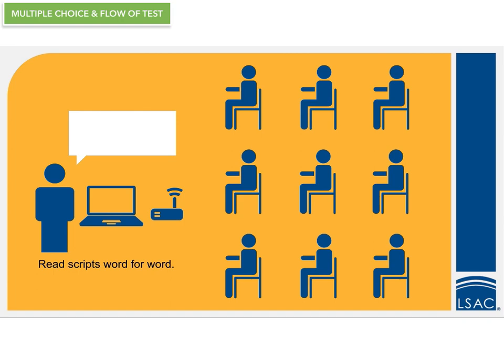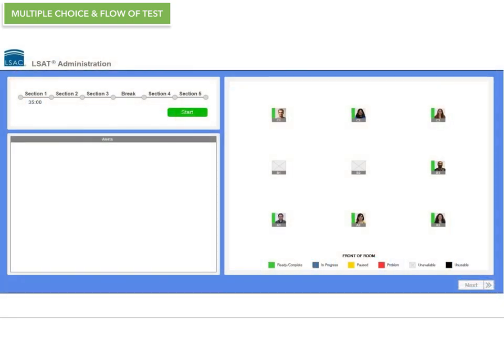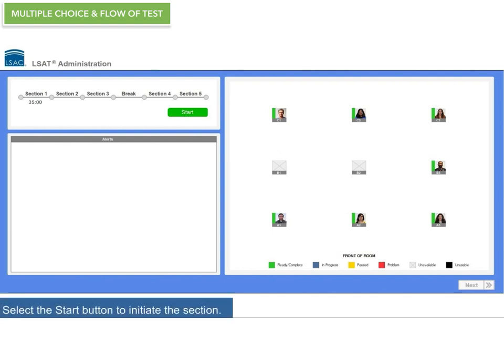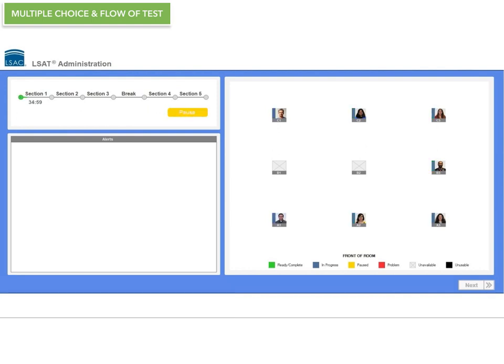Once the first set of instructions have been read and you're prompted to do so, each RS will click Start in the TDA. This will automatically initiate the first section on every tablet that's connected to it. Select the Start button to initiate the section. Throughout the test, you'll be able to monitor the status of each test taker's tablet from the TDA by looking at the indicator color to the left of their seat. The colors should all be green prior to starting the section, indicating that they're ready. Once started, each color should change to blue to indicate that they're in progress.